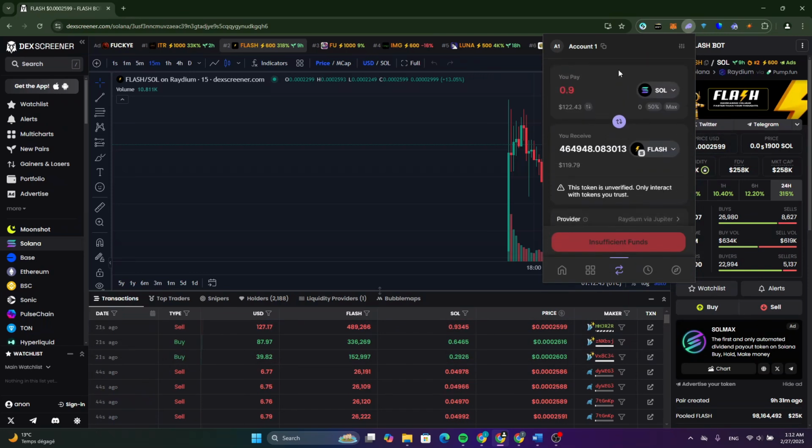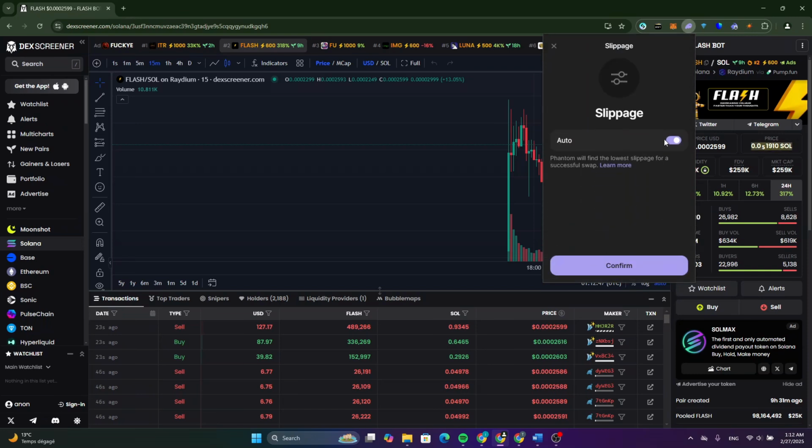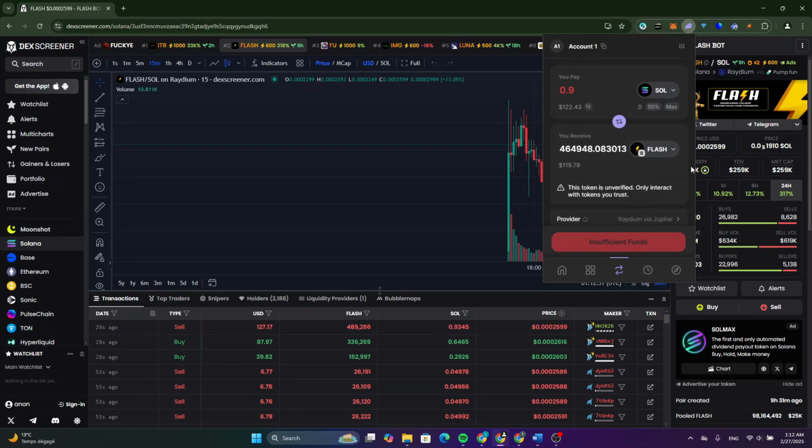Now, if you face an issue, go back to this page, as you can see here, and switch the slippage from here or customize it, because most of the issues come from the slippage. And after that, you can go and buy this token without an issue. So this is how to buy Flash token.